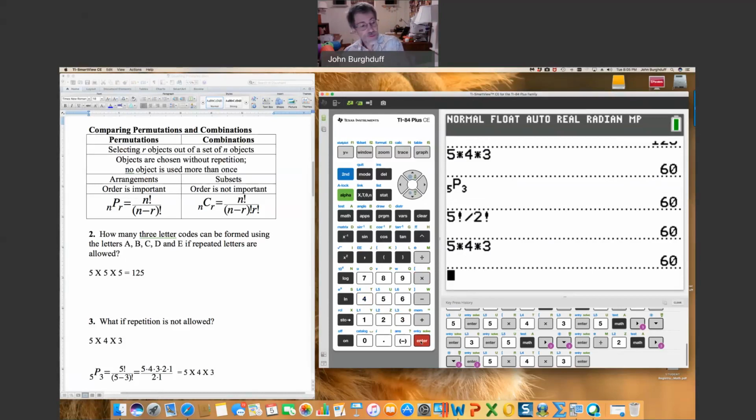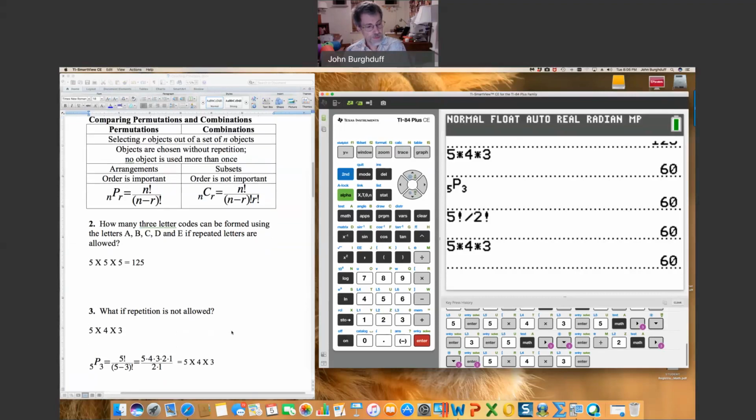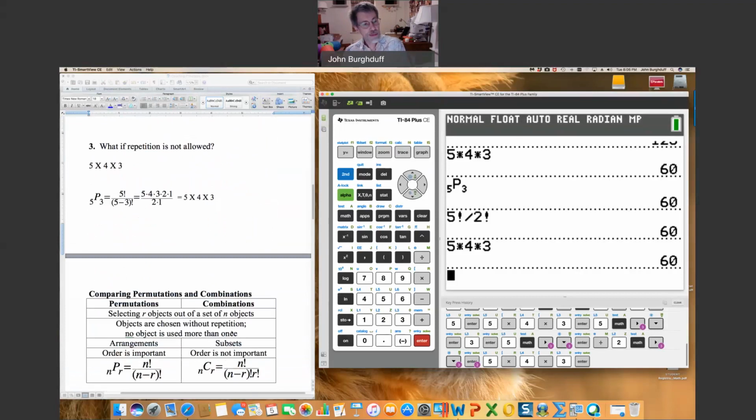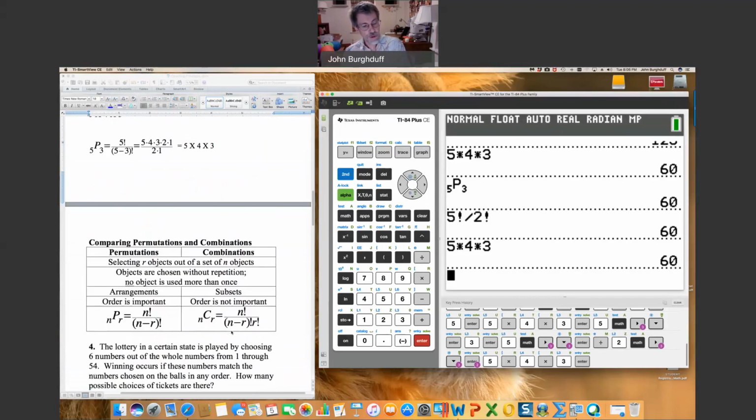Now, if you have a TI graphing calculator that can do it the fancy way, there's no advantage really to looking at the medium tech or the low tech approach. But I wanted to show you all of those in case that's what you need. Let's look at a few more examples and just build on what we've got so far. Okay, here we go.